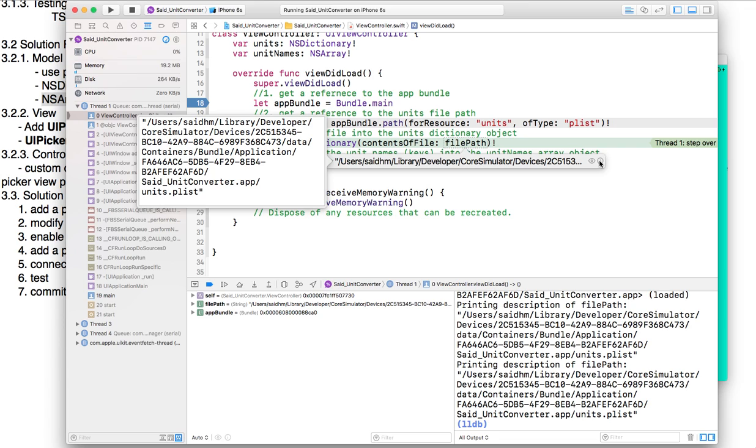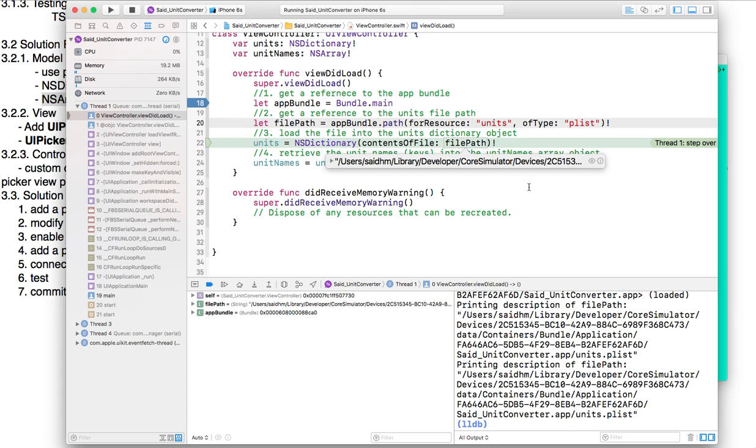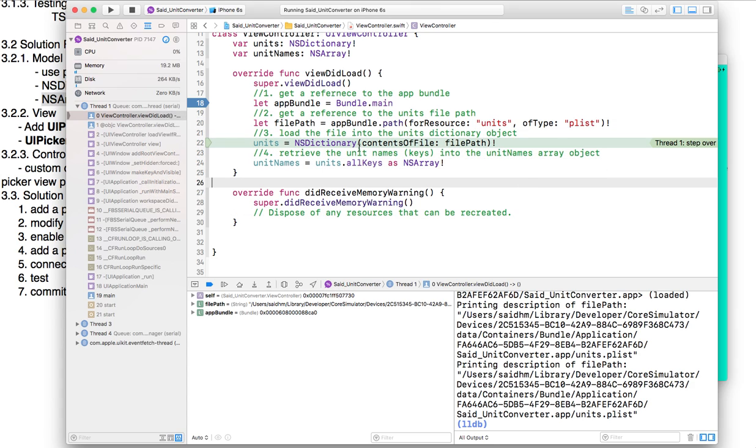If you copy this path and go to your Finder, not this one, the one that you see on your screen, and go to the Finder, you actually can see the package of your app, and that is the file that will go on your device representing the app and all its content. So now we're ready to load that content into the units dictionary.